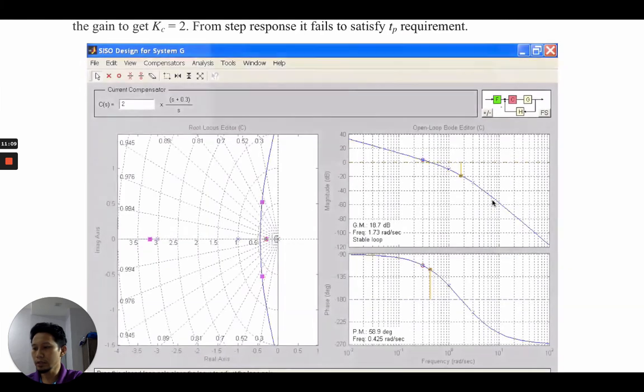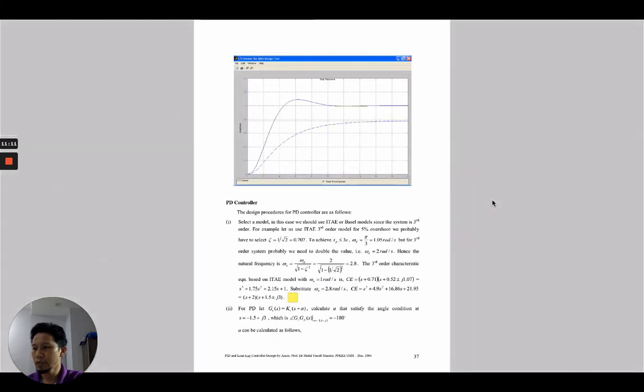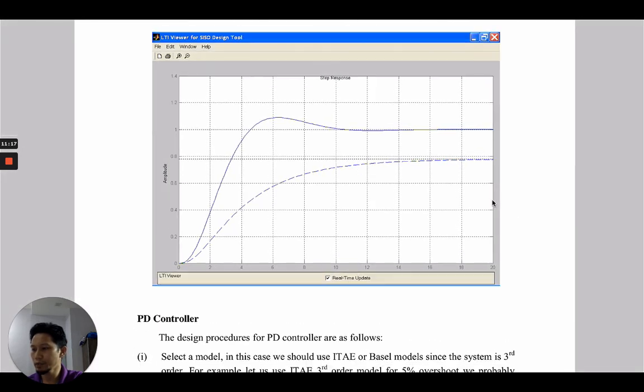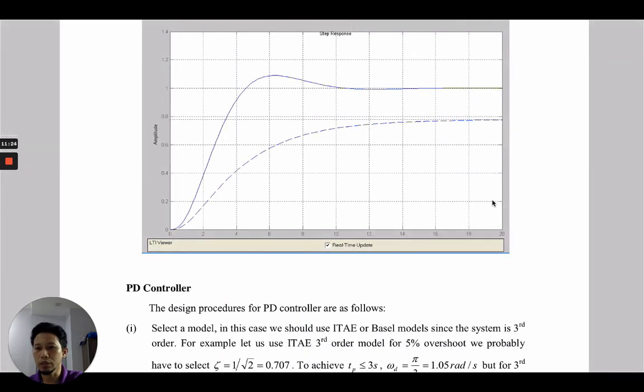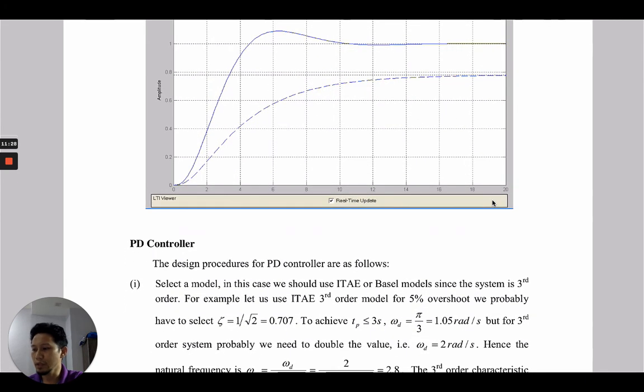The next one we can try is the PD controller. However, the PD controller approach is a little bit different from what we have done previously for the P and PI controllers. So I will explain the PD controller setting in the next video.